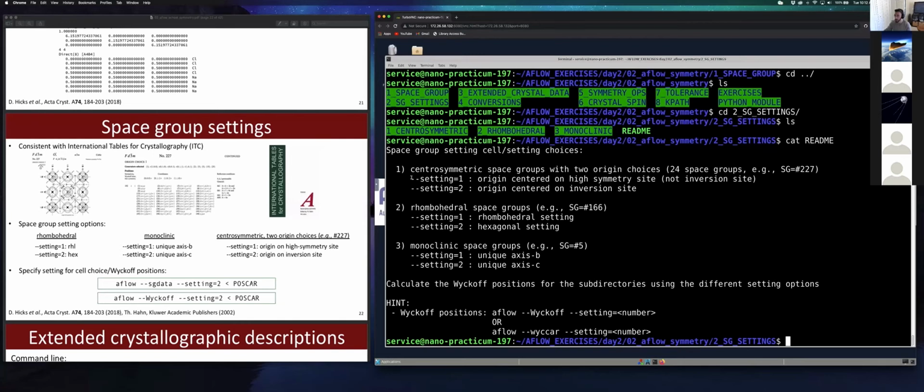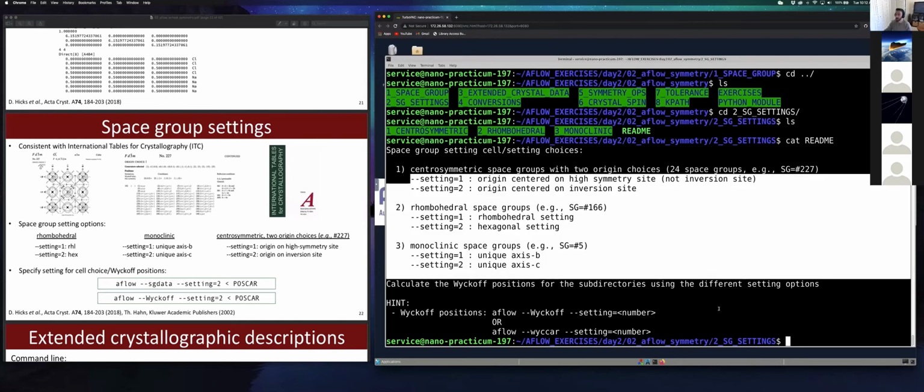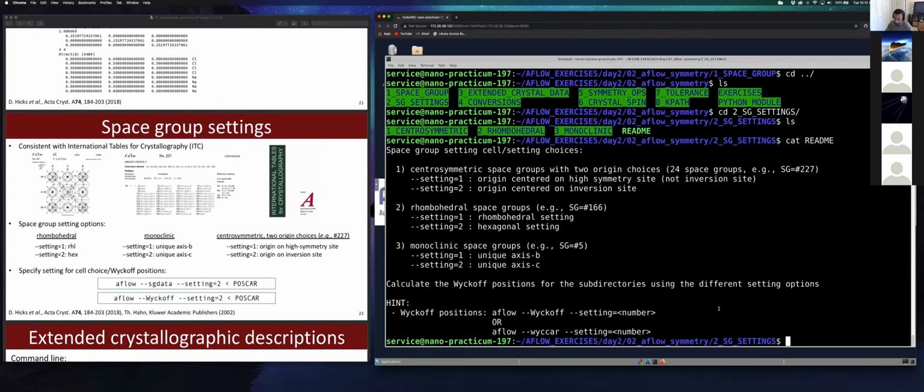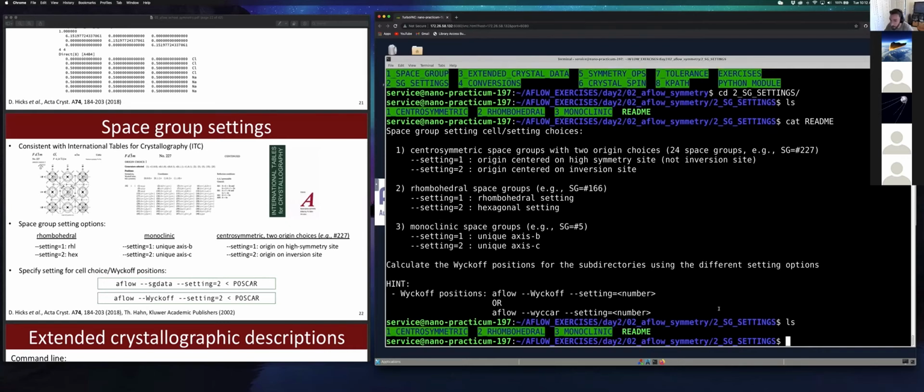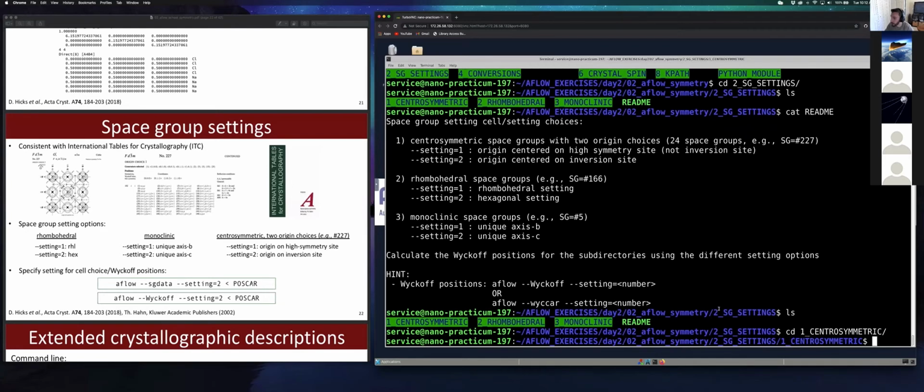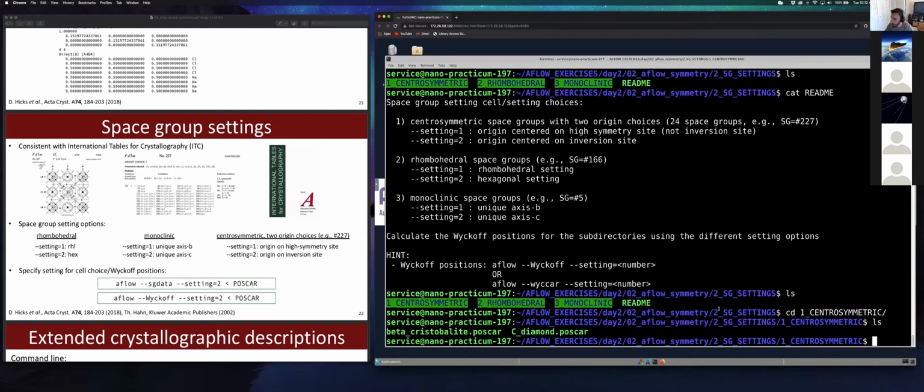So again, in the README, I've also reiterated it here, but basically we're just going to play with this setting tag. So we can first go into the centrosymmetric system. I've grabbed a centrosymmetric crystal structure, actually 2 of them. And what we're going to do is basically toggle between these settings.